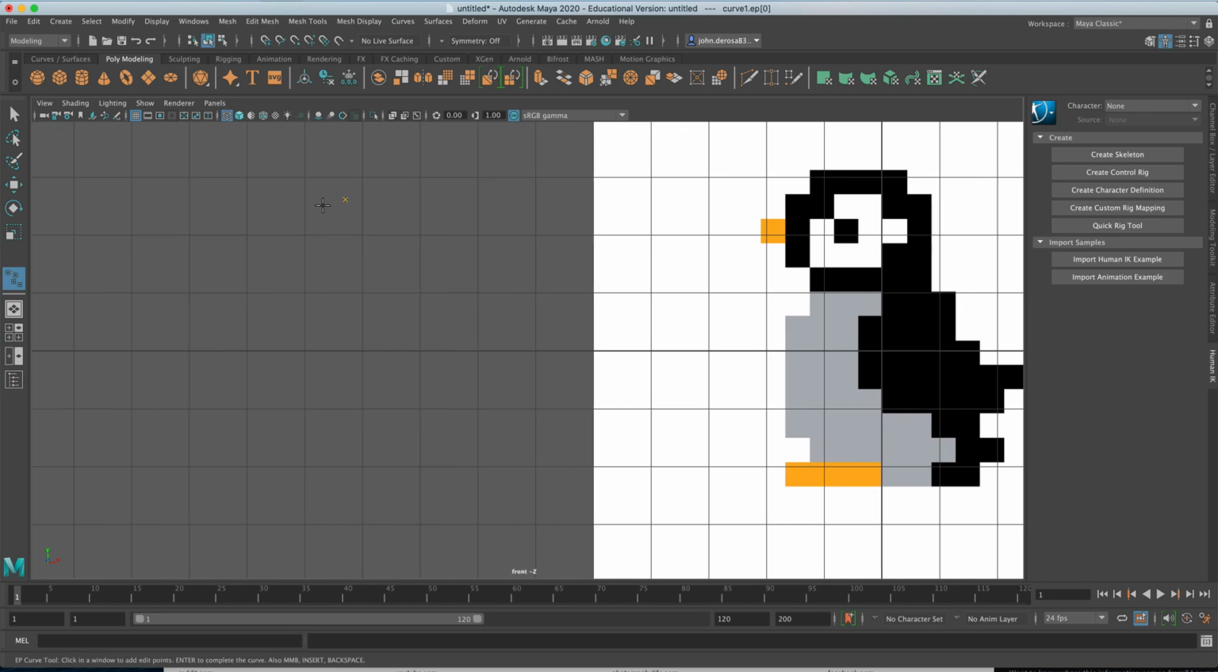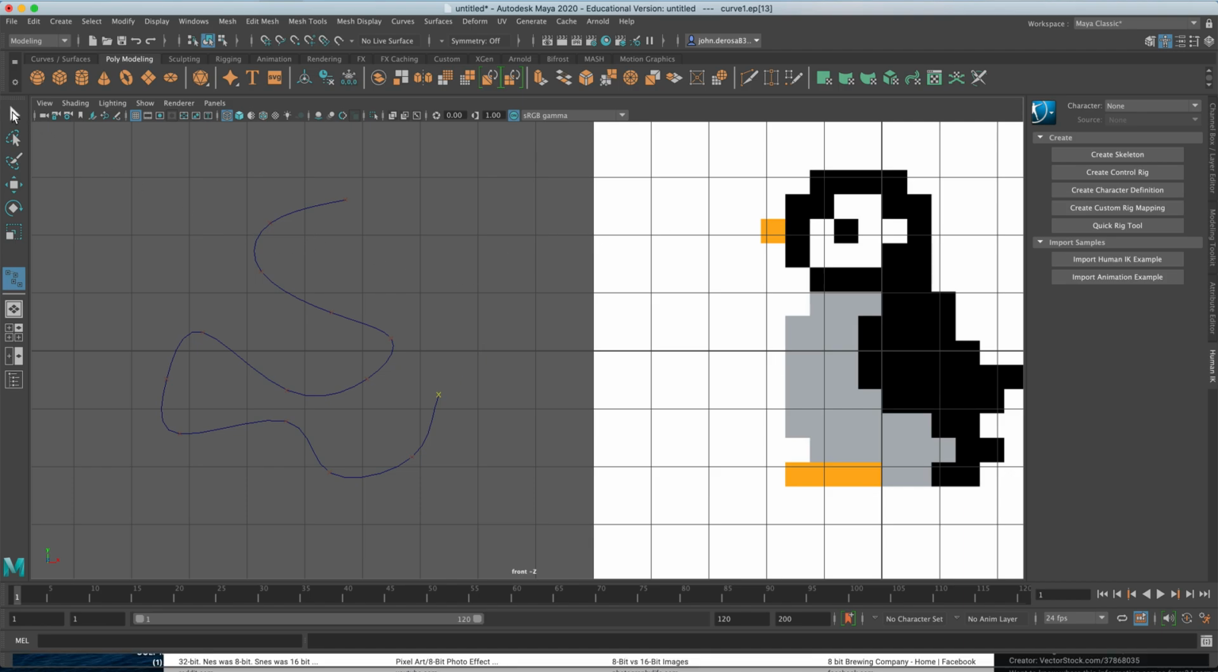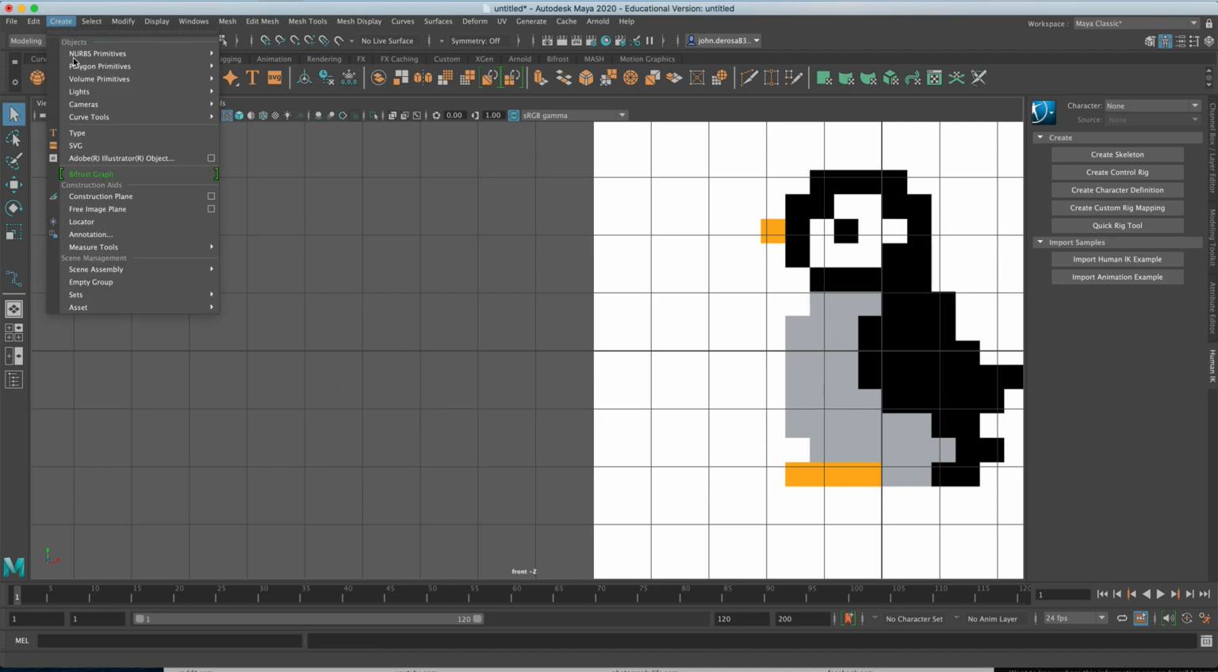What it does is, if you click, you can see how it curves automatically when using this tool. However, with an image like this, I don't need any curves. So I'm going to delete that and get the tool again. Curve tools, EP curve tool.